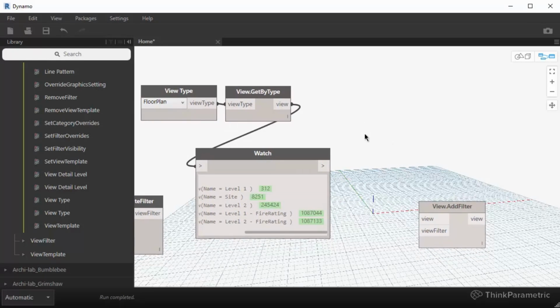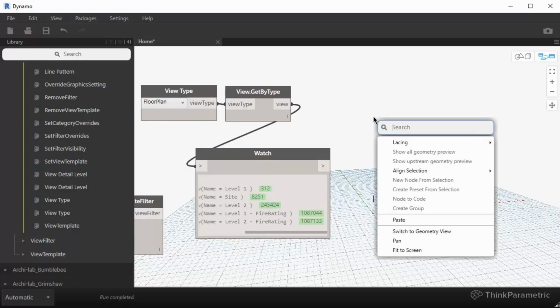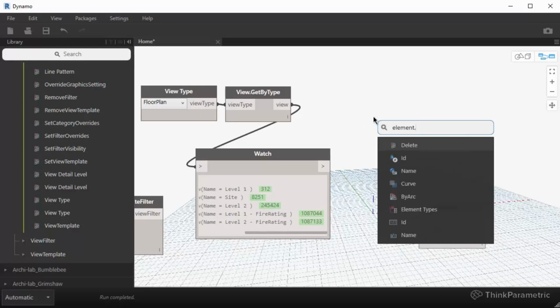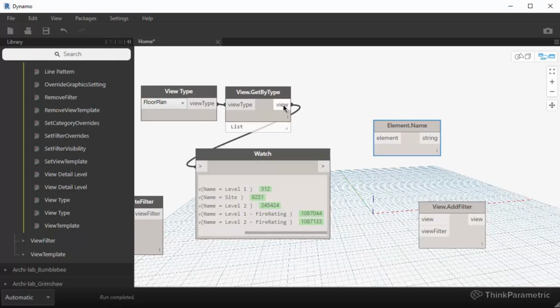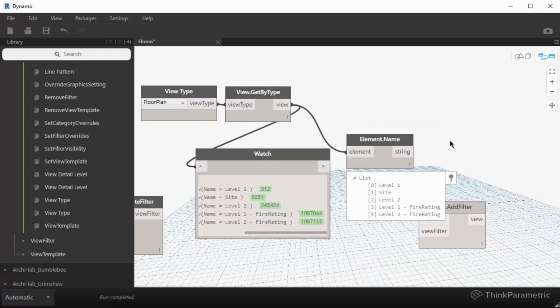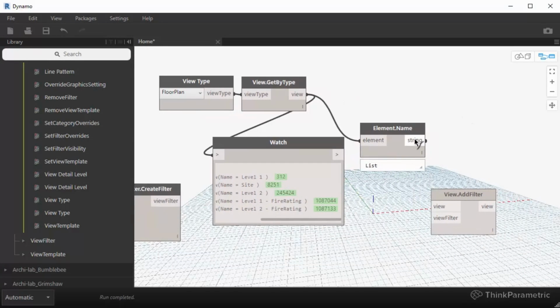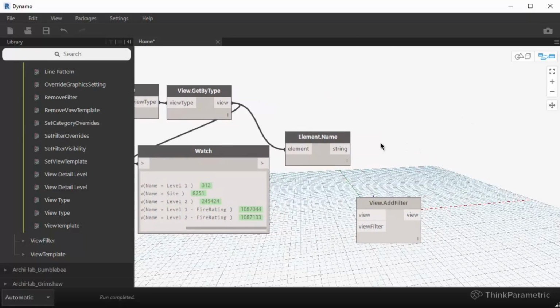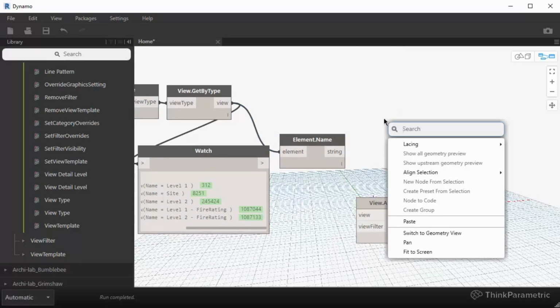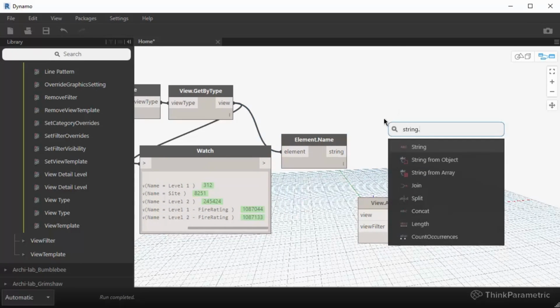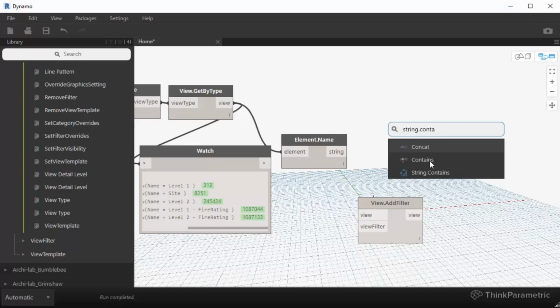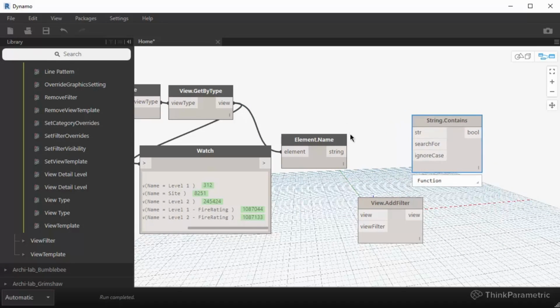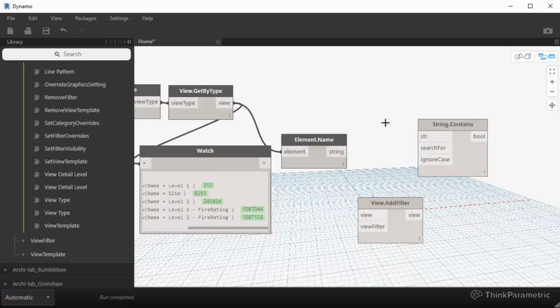What's our rule? Well, I want to collect any view that has fire rating in its name. So let's just search for the element.name node. And then this returns a string. You can see that over here. This returns a string with the name of the view. So we can use string.contains to basically weed out the ones that don't.